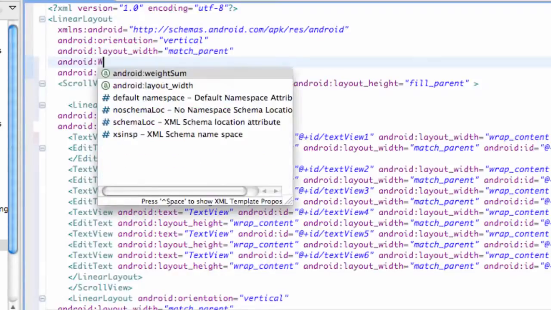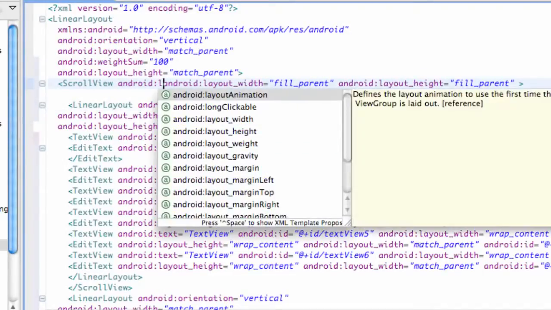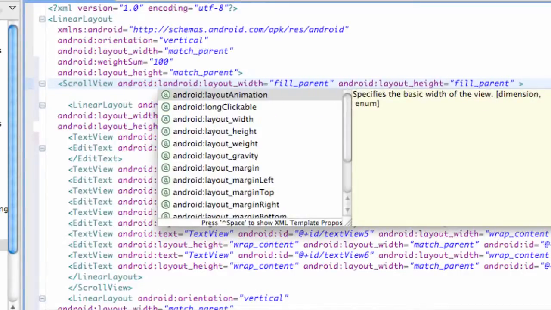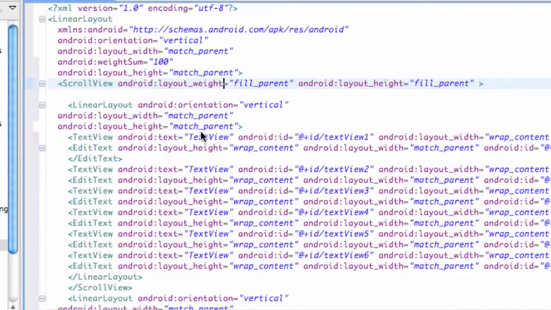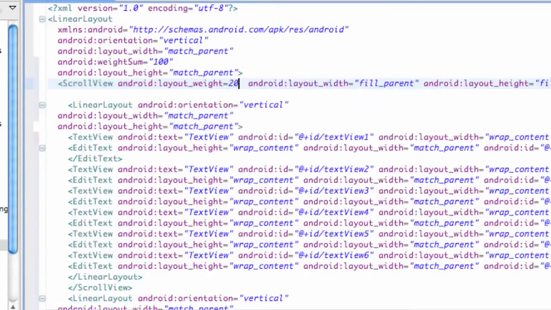So we're going to say Android weight sum equals 100, and we're going to give this scroll view layout weight equals, let's say, 20, 30. Let's do 30. Sorry.